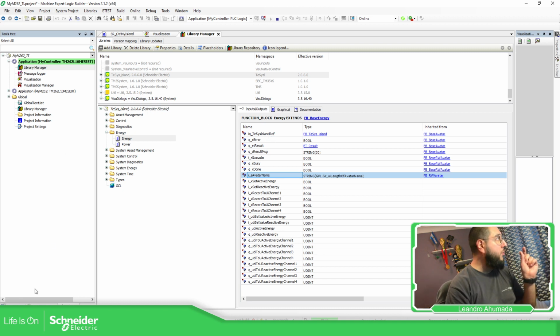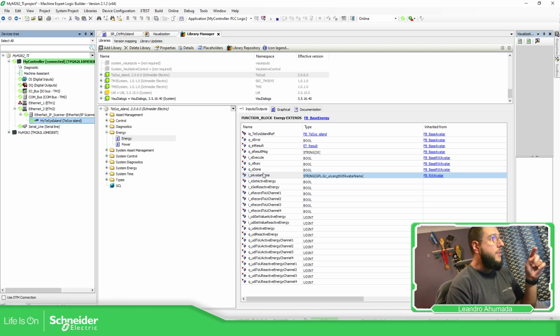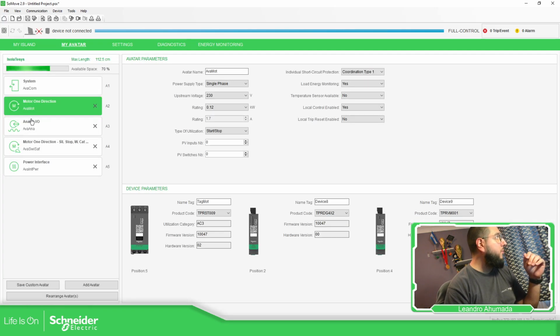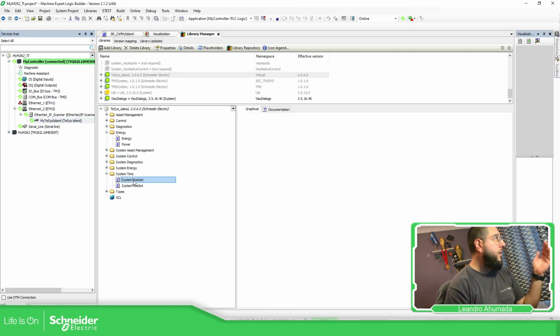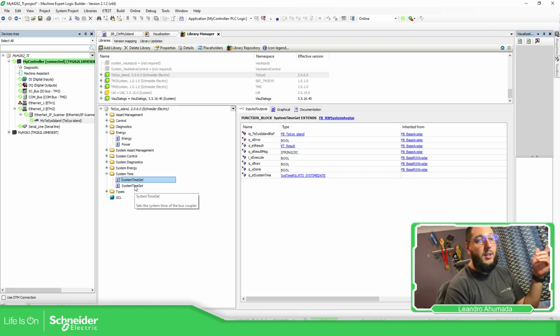So those are the parameters that you need to take into account here. The TeSys island name, which is the one that you have over here configured in your system, and the avatar name, which is the one that you use in the DTM, or inside here the machine expert, which is this name that you have over there, for the avatar view. And then depending on what you're after, you have everything there. You also have the possibility to get and set the date and time on the TeSys island, which is good, and I totally recommend you do that. So you have all the data history in there already with the right time.